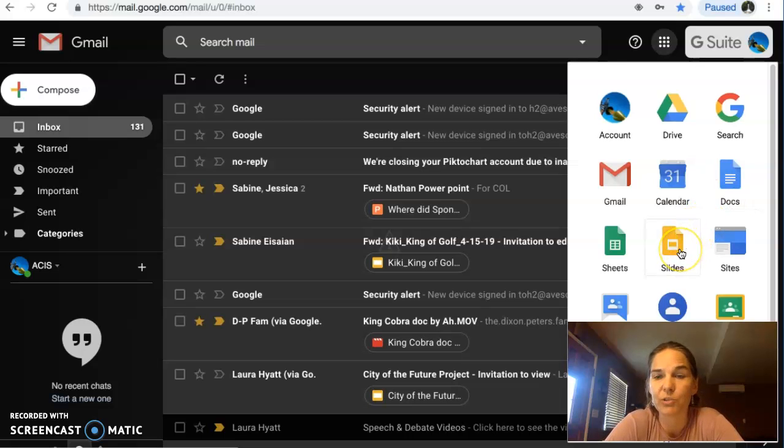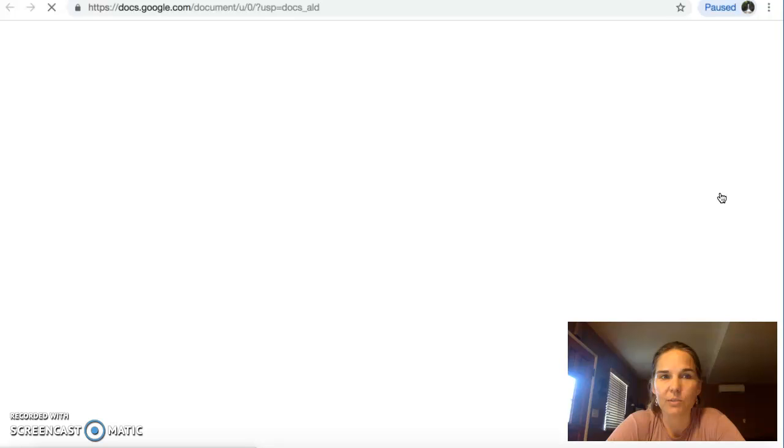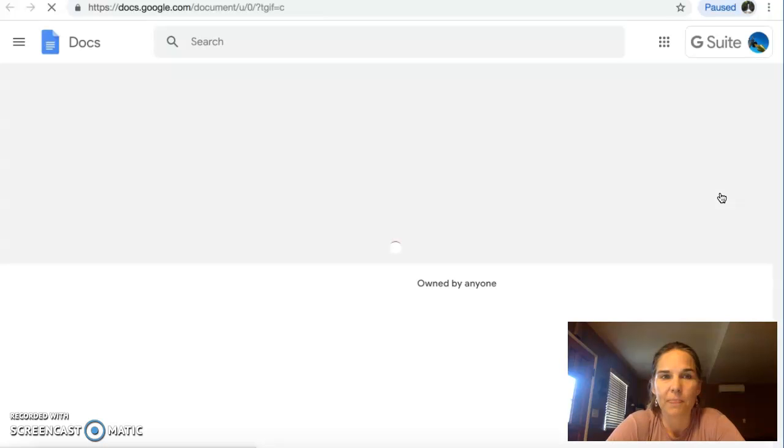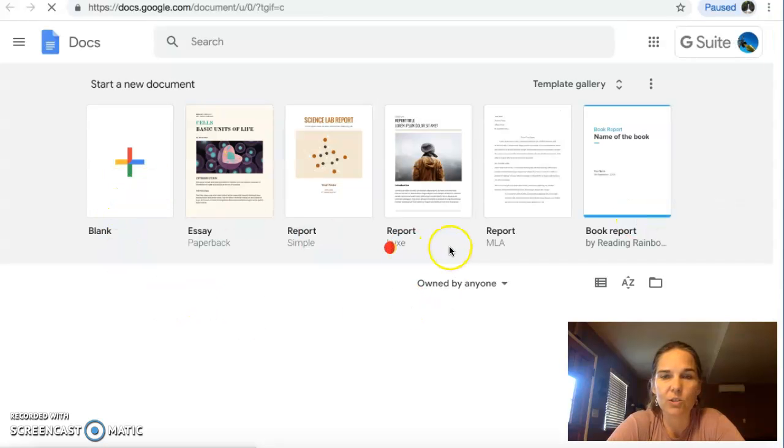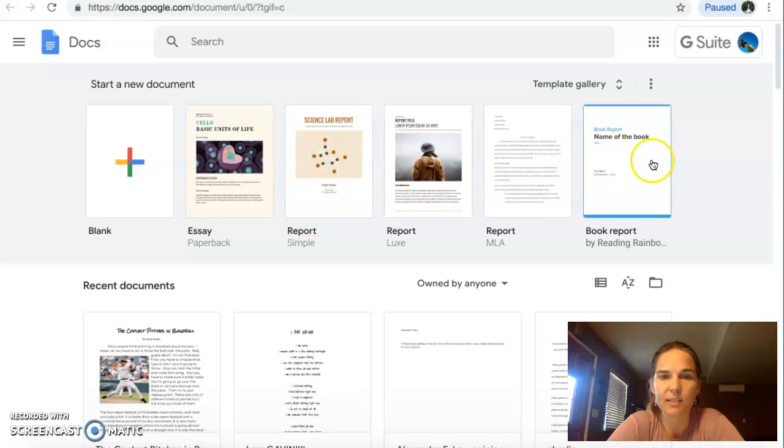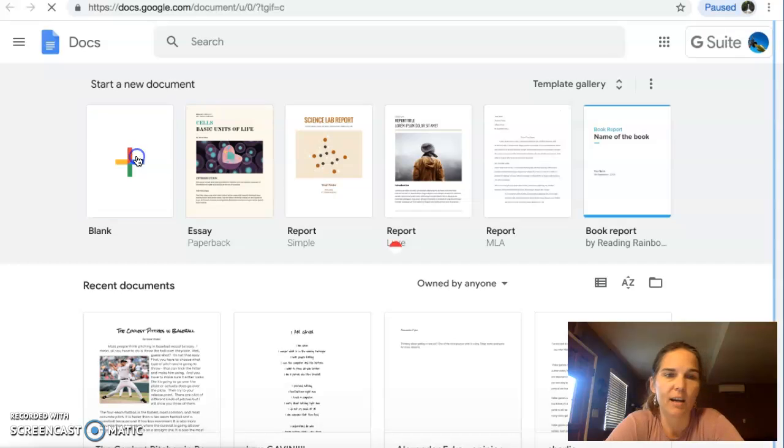And Google Slides, which we'll use in the class. You can create a slideshow to present something to our classroom. So all you would do is click on one, and it is going to ask you if you want to use a template that's here already or a blank one, and you decide what you'd like to use.